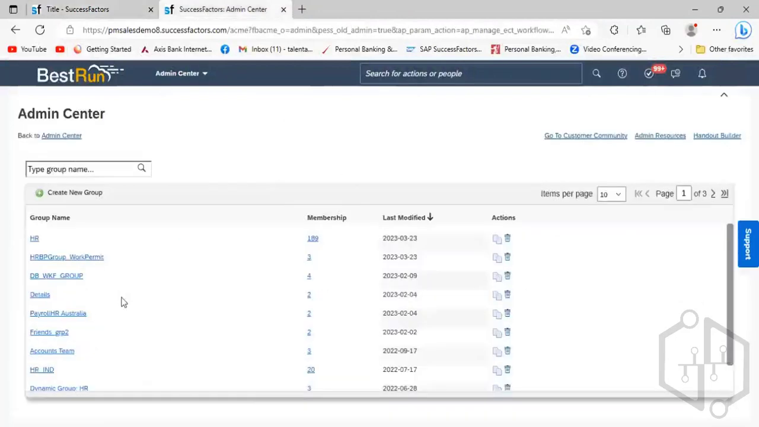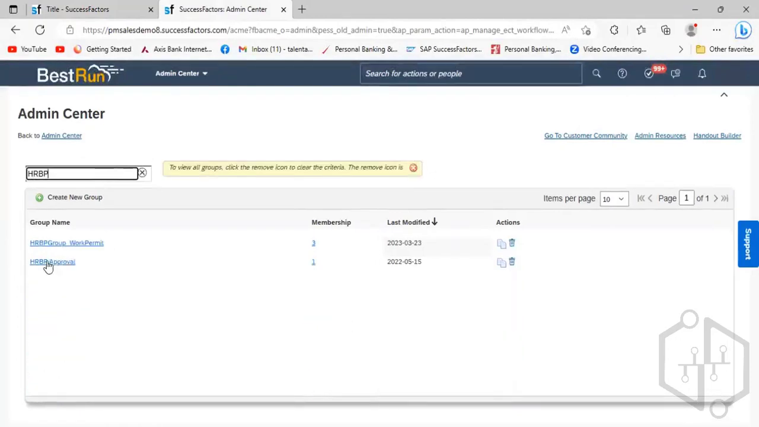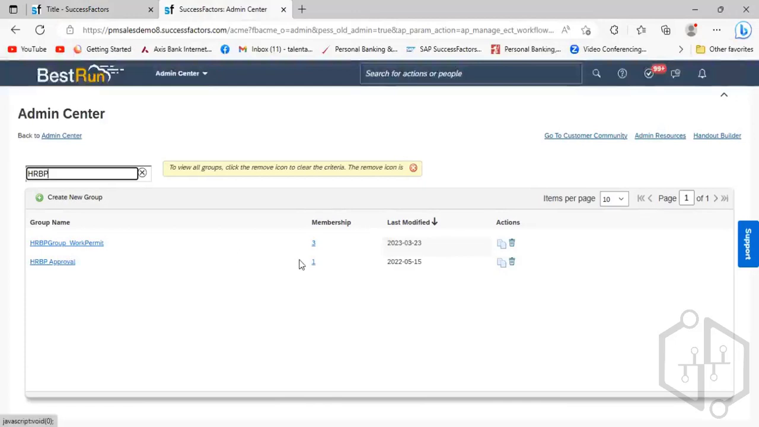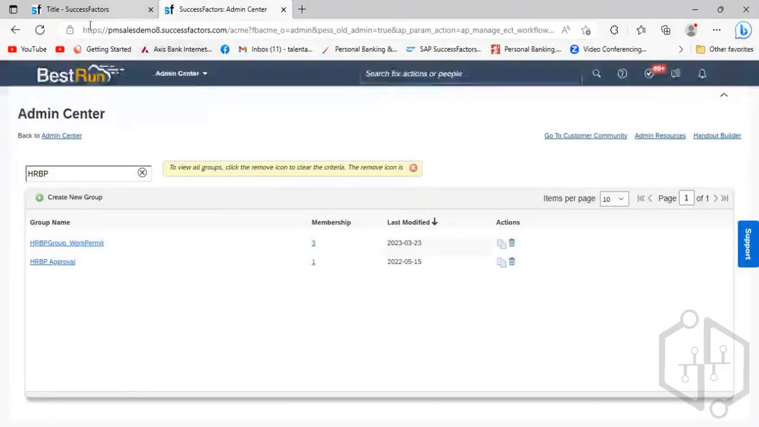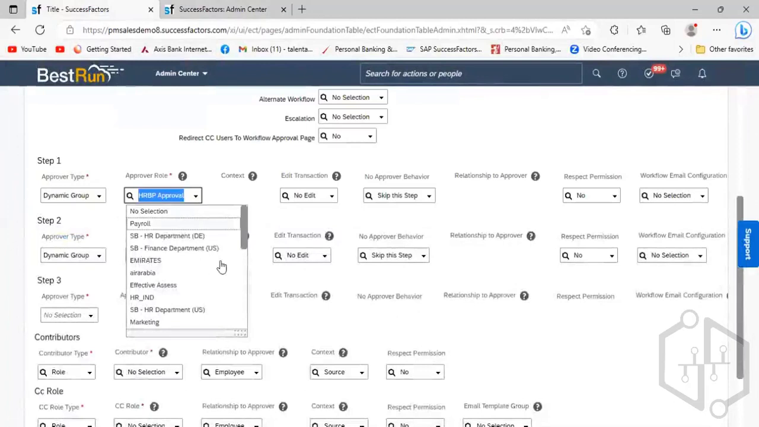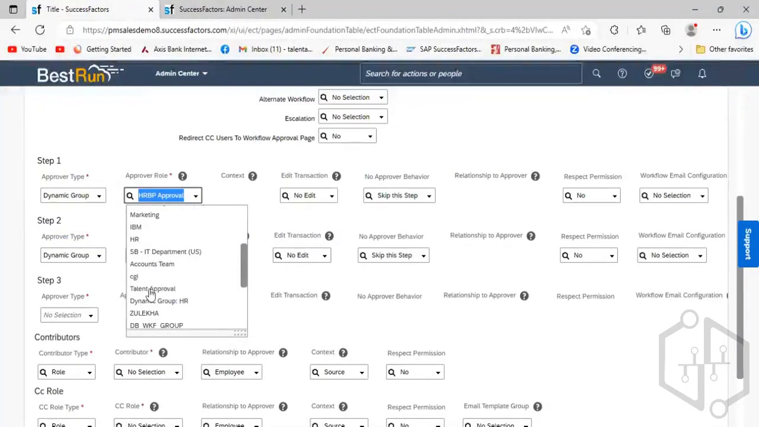Now, if I want to see where the dynamic group is selected as an HRBP approver, so what is the HRBP approver here? When I type HRBP here and press enter, you can see HRBP approver. How many people are there in it? Only one user. Suppose I take another dynamic group; let me scroll down and take talent approver.